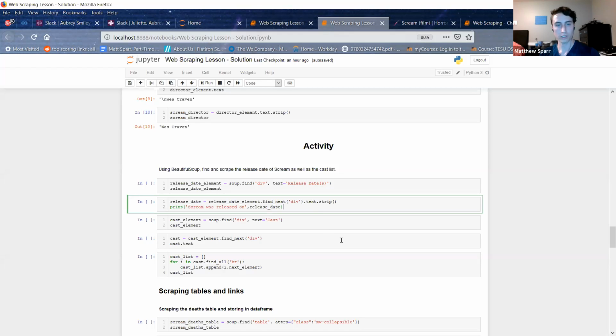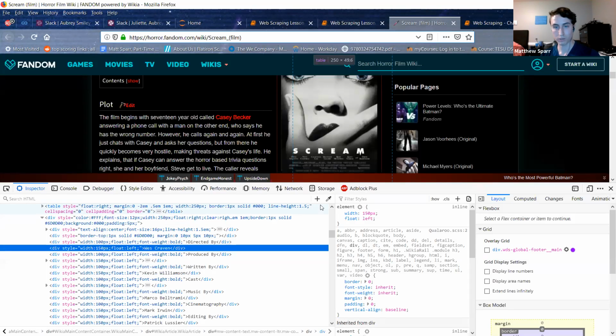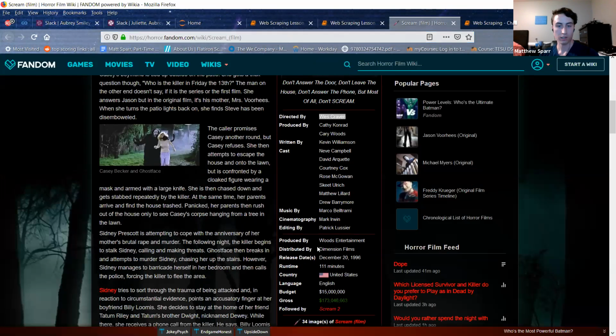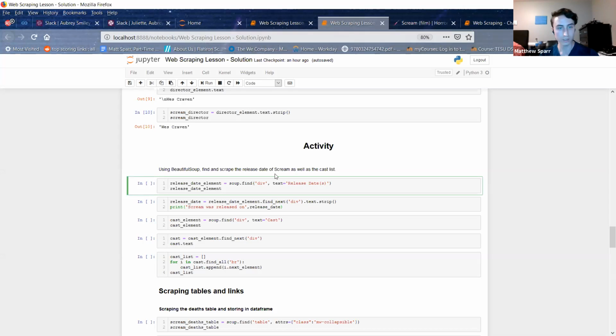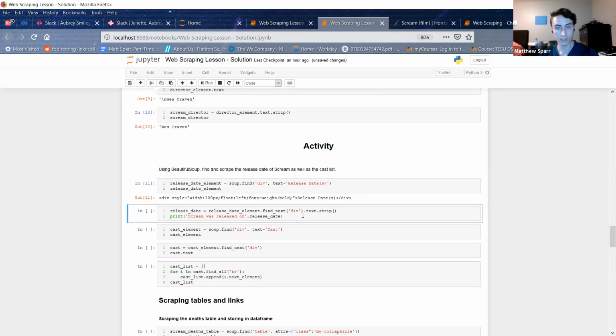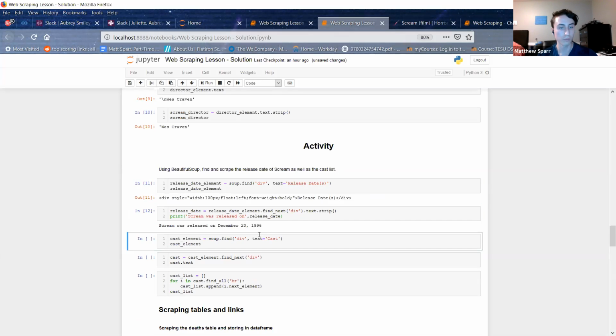All right, so for the activity, you had to find and scrape the release date of Scream as well as the cast list. So the release date was straightforward because if you go on the website here, you can see it's just down in the same table that we got the director from. So you could do something very similar with that, which is what I did here. I just found the divider for release date and then grabbed the divider after it to get the release date for the movie.